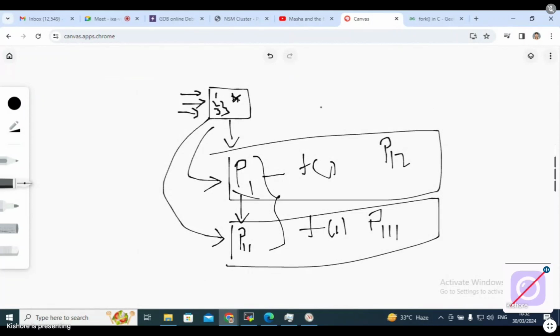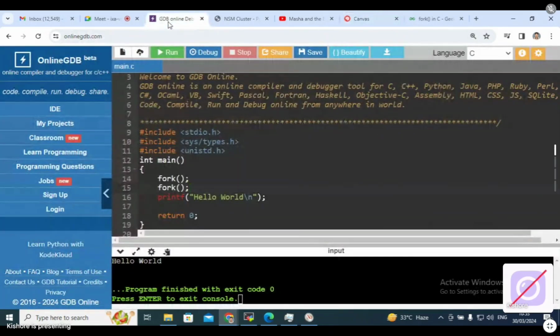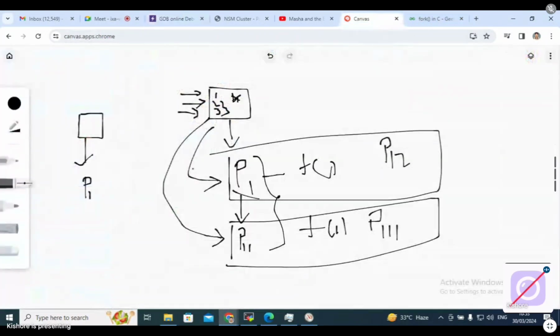So, again, you must understand what's happening. What is a process? I am giving some piece of code. The first piece of code will be assigned to process P1. Till now, you can understand, am I correct? Yes, sir. The first fork will create one more process, means P1 and P1'. Till now, you can understand, am I correct?